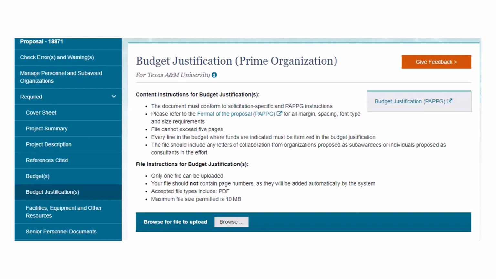This specific document cannot exceed 5 pages. It follows a lot of the same formatting requirements as the other documents do, so make sure that you're following those. Again, no page numbers, and it should be in PDF form.